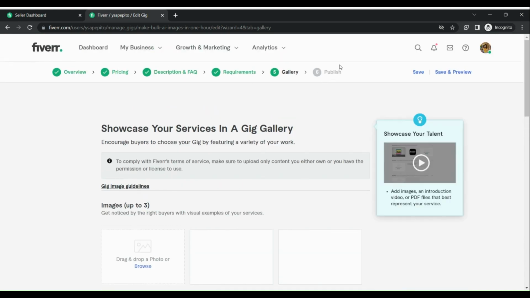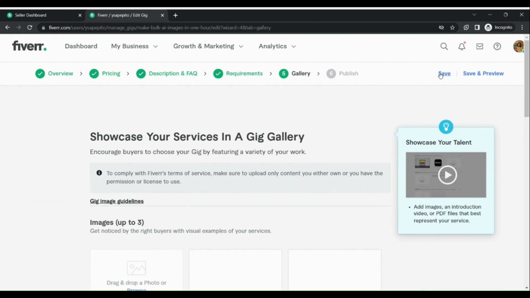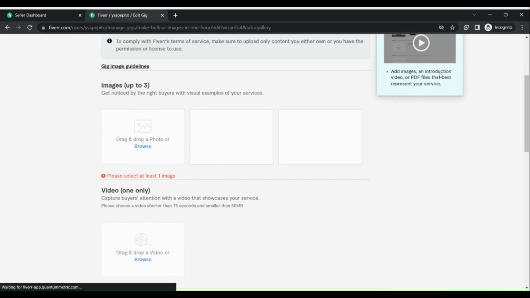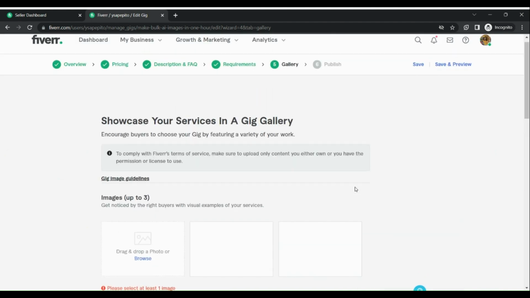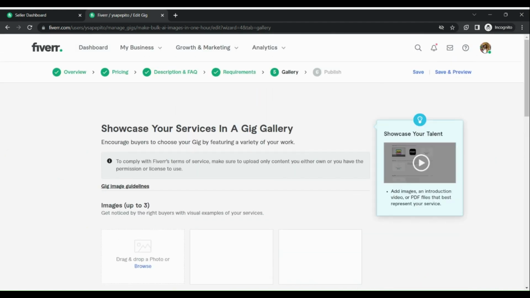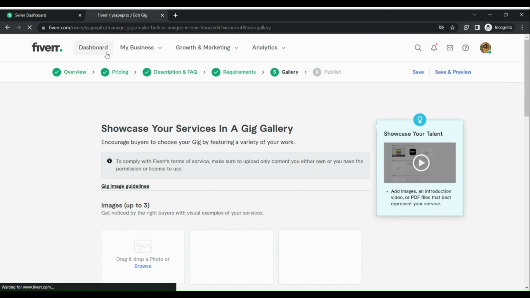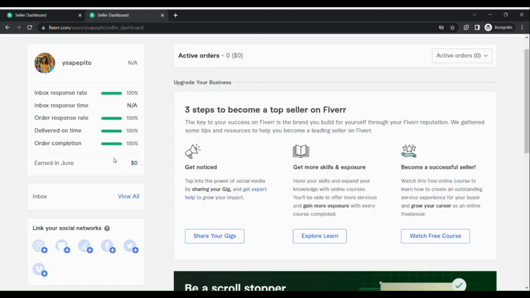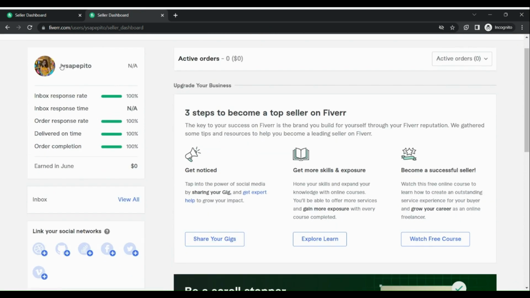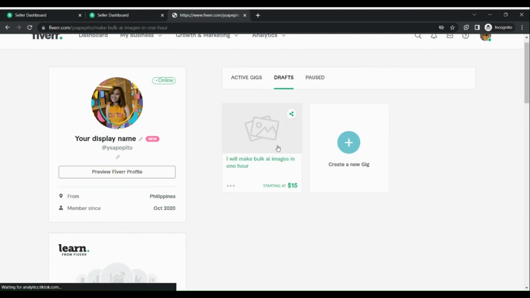I'm going to save this draft first. I'm not yet going to publish it, but the next process is publishing it, and then basically it will be shown to people, your clients and customers, so that people would buy your products and whatnot. Here, let's go to our dashboard first, and let me show you how it looks basically when you already publish it to the public here on Fiverr.